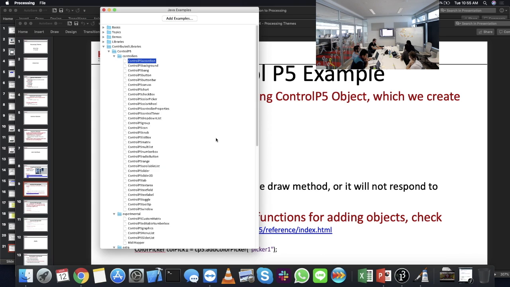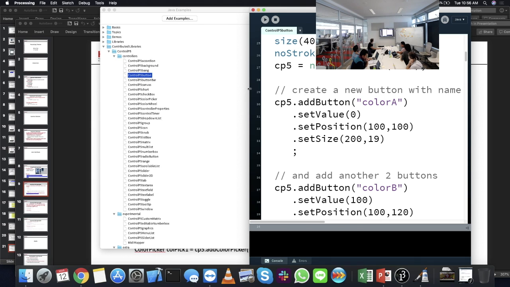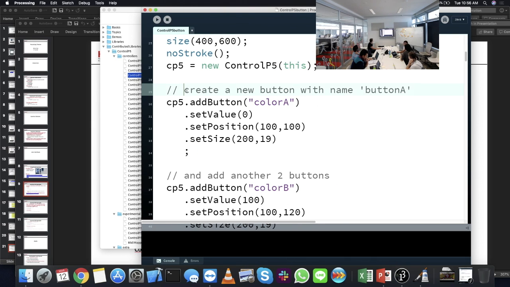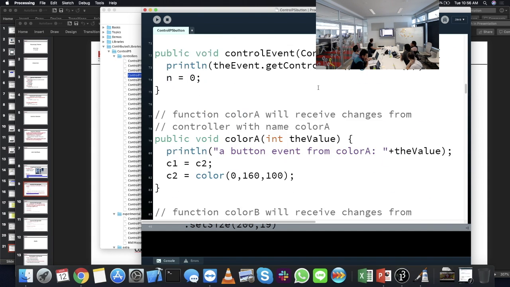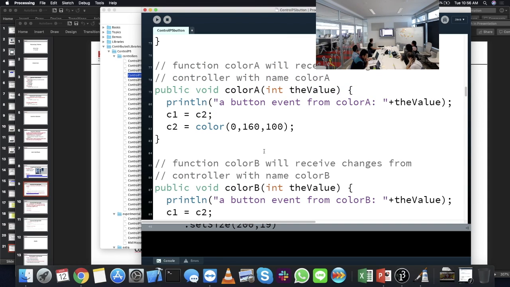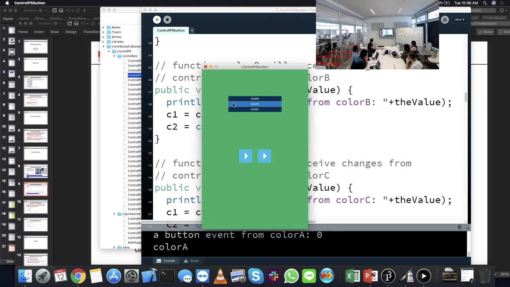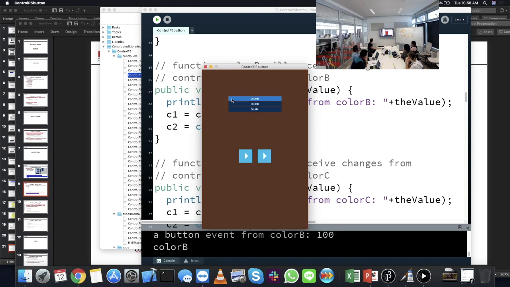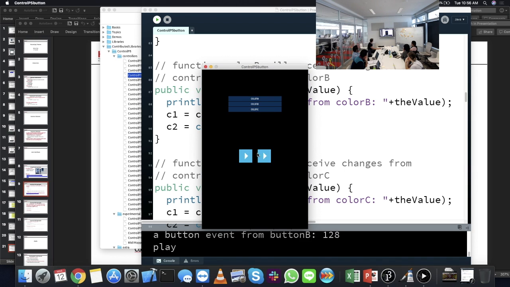So that button example, that button page we looked at before, didn't have a huge amount of information on it. So instead we could open ControlP5 button, and you'll see in here it's got a bunch of code, and they have commented them as well. So create a new button with the name button A, add another 2 buttons, function color A will receive changes from the blah, blah, blah, blah. So there's a bunch of information in there, and I can run it, which is nice, and actually see what we have here. So we have 3 buttons, and I can click on them and it changes the colors of the various screens or the backgrounds, and there's a couple of buttons down here which do things.